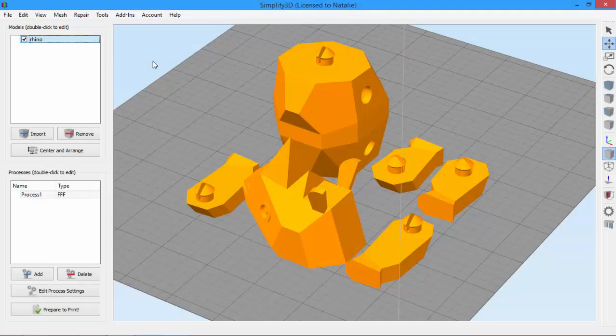Today, we're looking at the Separate Connected Surfaces feature in Simplify3D, which can be found in the Mesh menu. When you import an STL file, all it is a bunch of triangles.